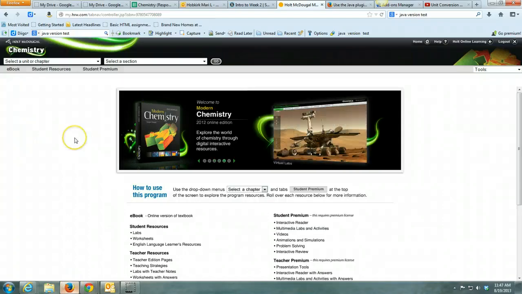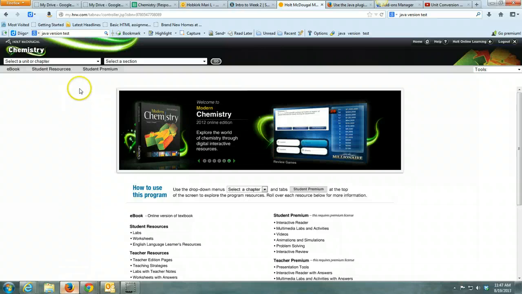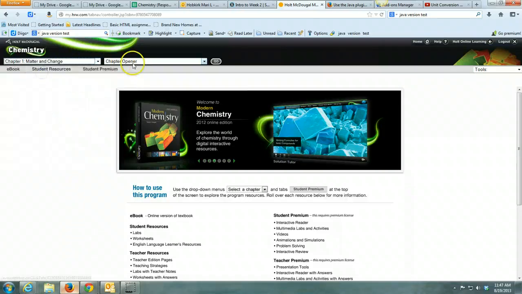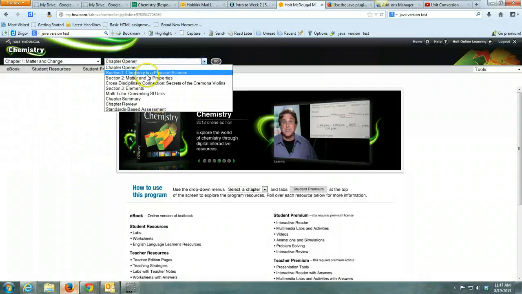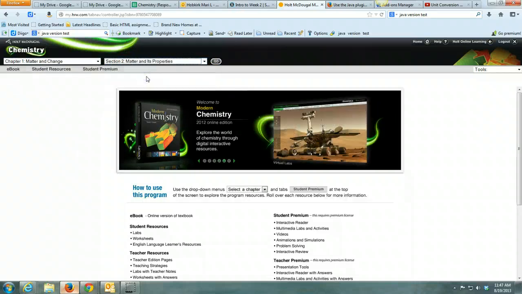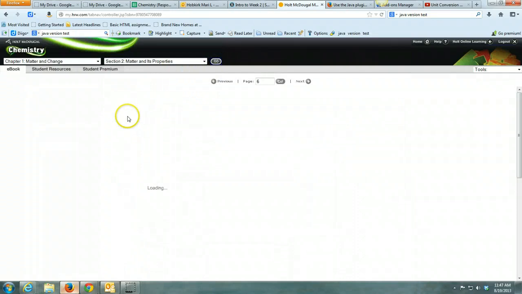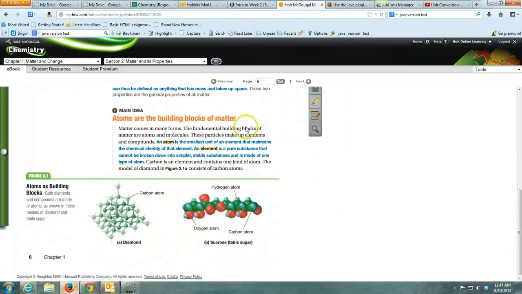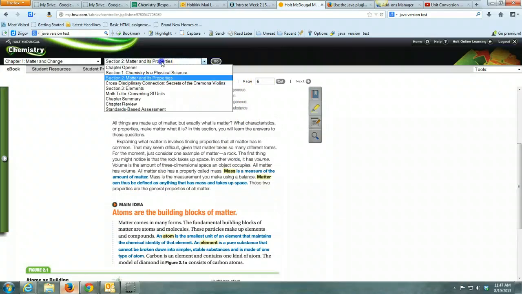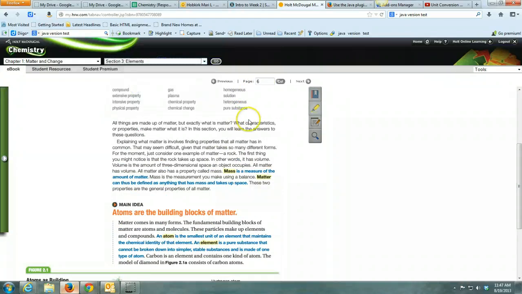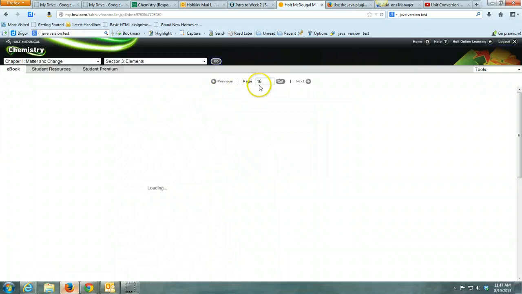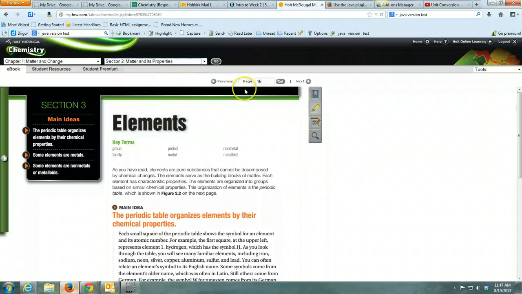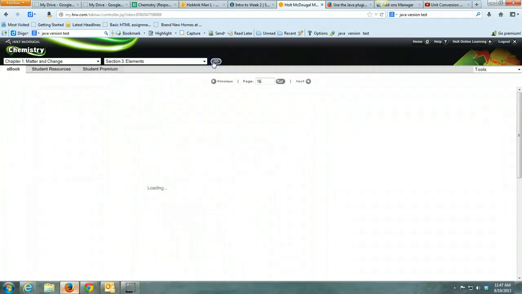Once you log in, you should be on a screen that looks something like this. You need to select a chapter, and we're in chapter 1, and then select section 2. And then you have to hit go. It does not go automatically. I looked through this, and you can see we're on page 6 here. If I go to section 3, you'll notice we're on page 16. So there are actually 10 pages that you have to read here.